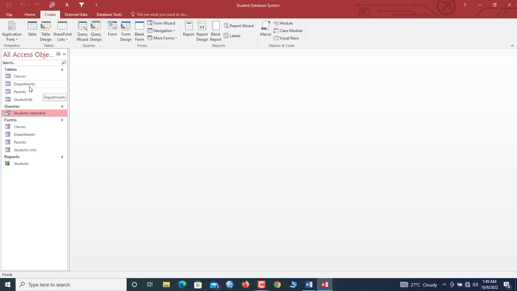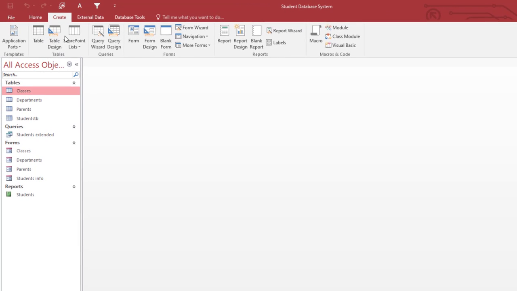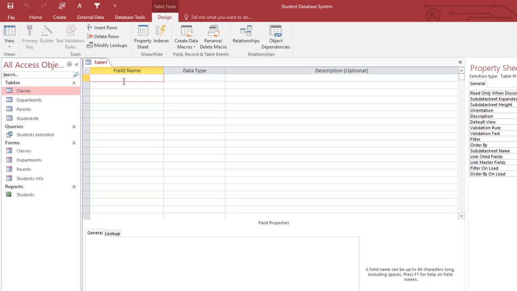Now that we are going to create a school fees model, we start by first creating a billing session, and the billing is going to be done by classes. So we go to the Create tab, and now go to Table Design.